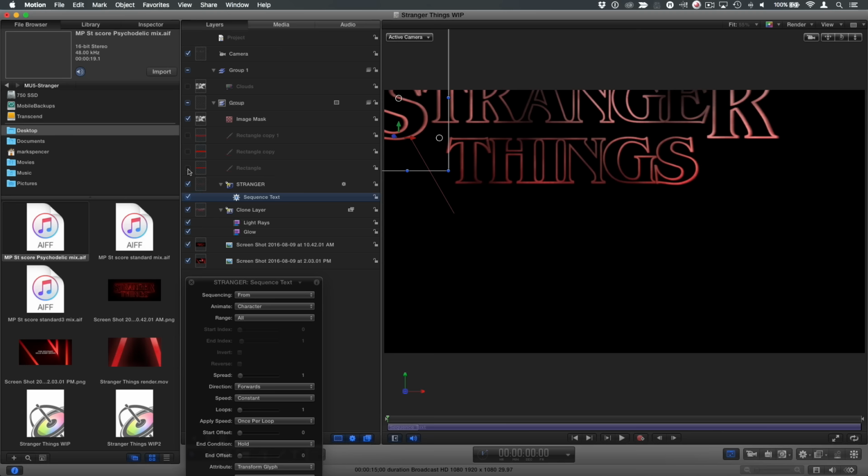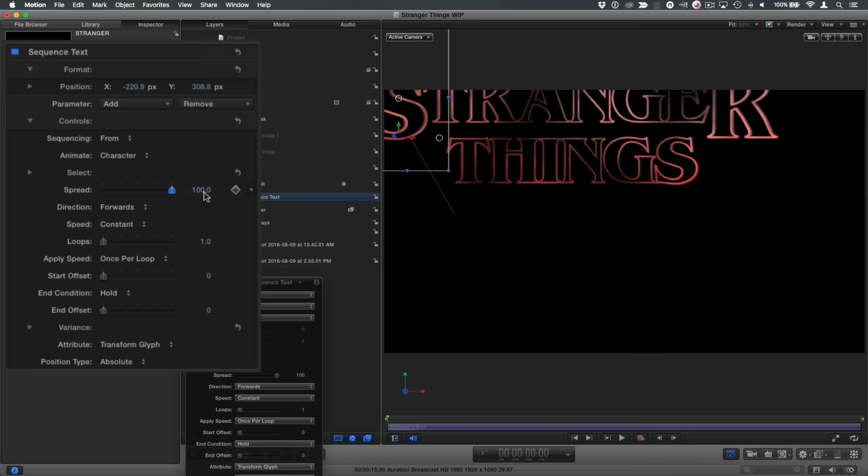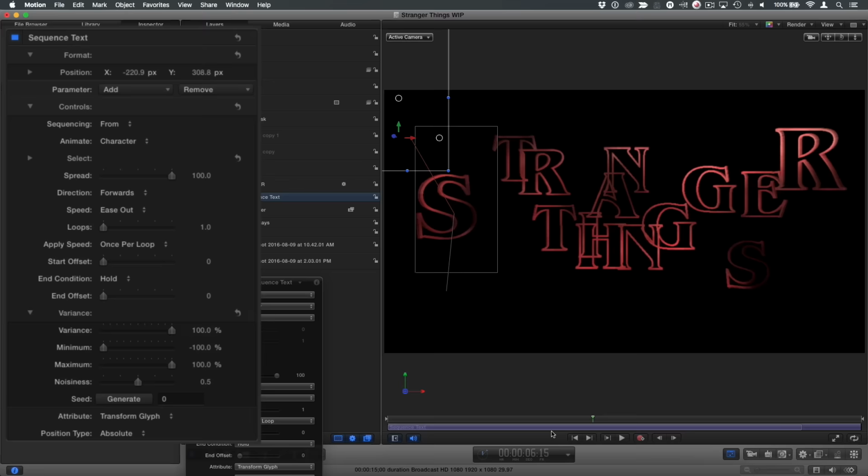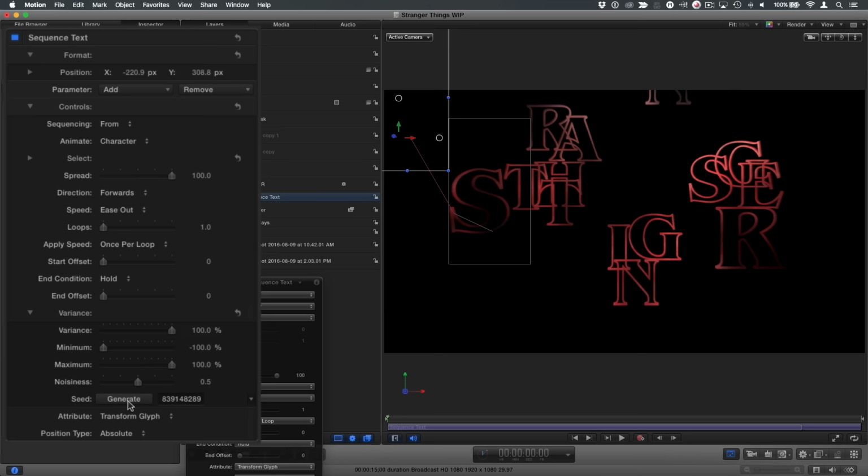So in the inspector for the sequence text behavior, the first thing I'll do is increase the spread all the way so that all the letters animate pretty much at the same time. I'll change the speed to ease out so they come to a smooth stop. And then the key part is in the variance section, I'll crank the variance up to 100% so that each letter starts in a different location and moves into position. If I don't like that particular animation, I can click the Generate button in order to generate different random starting points to find one that I like.